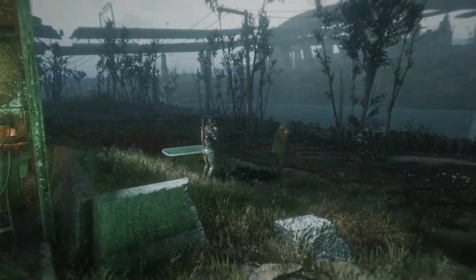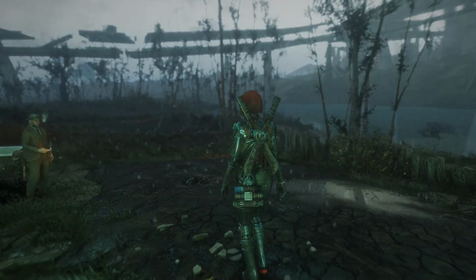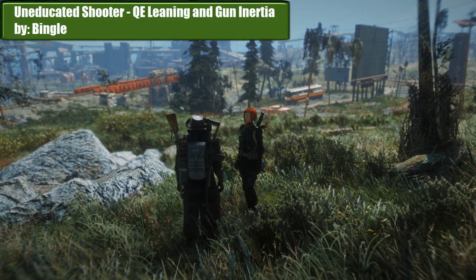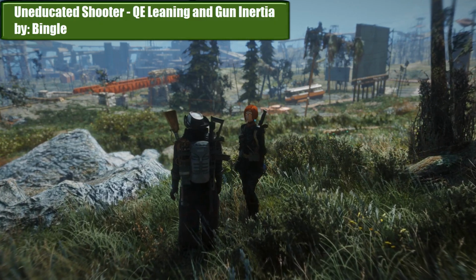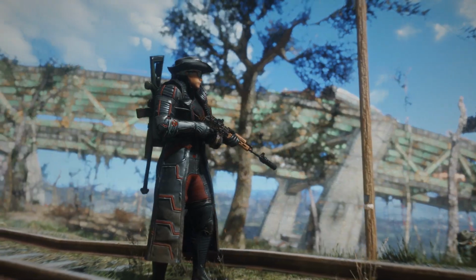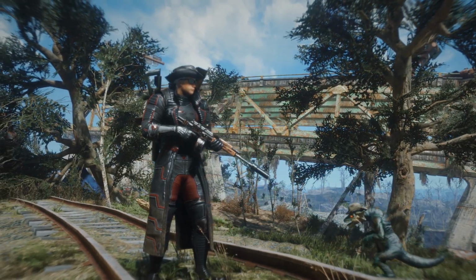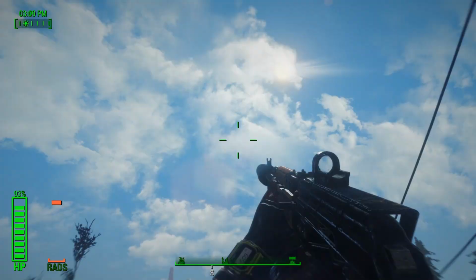But okay, so much for the visuals. Next it's time to get educated with Uneducated Shooter. This mod brings several new features that all the cool next-gen shooters nowadays have, so obviously we need them here too. First of all, there is something called gun inertia.